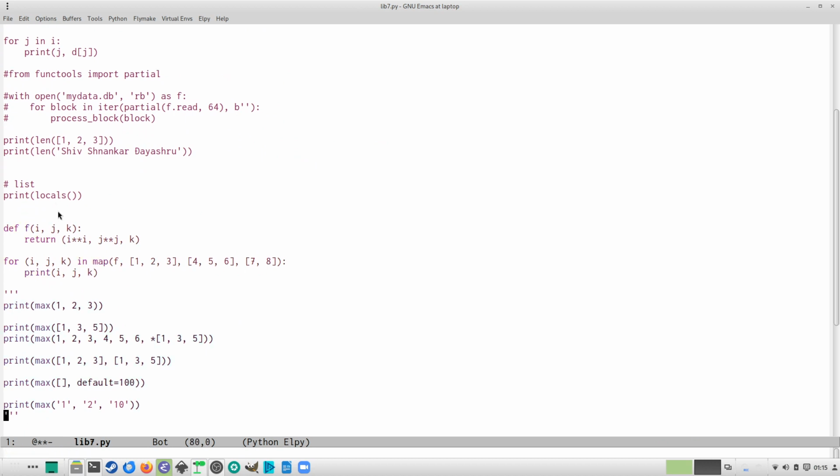Now we look at the max function. What max does is it takes an iterable or several iterables and returns the maximum of them. So from here it will return 3, from here it will return 5, from here it will return 6. Remember, these are all ordinary values, and if you want to supply a list, then you have to unpack it. Similarly, you can give it two lists and it will return the bigger list. Similarly, if the iterable is empty, you can pass a default value, otherwise an error will be raised.